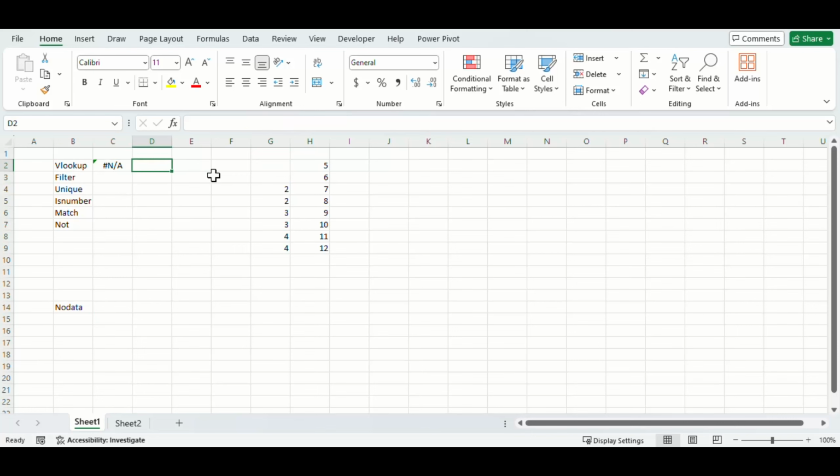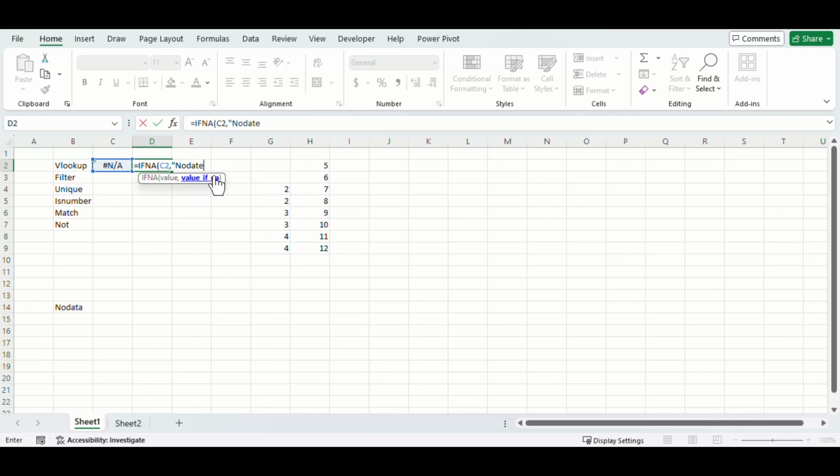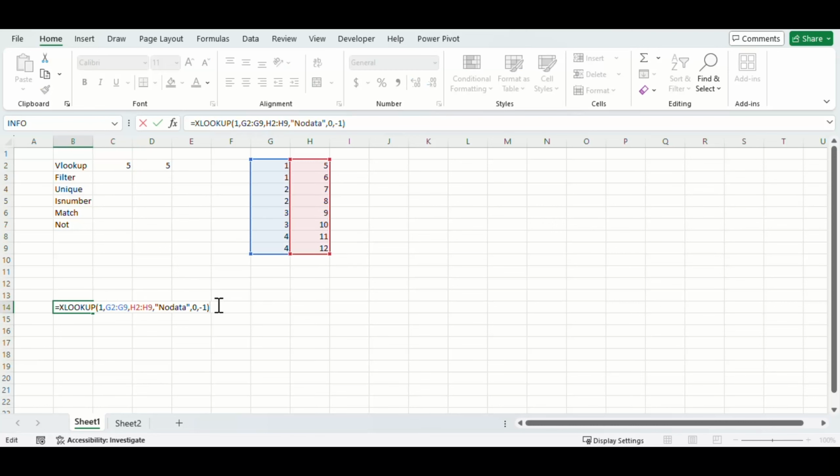So again I have to use the IFNA function to handle that, and I can just say "no data" here. If I go and select the values here, see it asks for the table array for search, but in XLOOKUP if I select inside, it asks for the return arrays. Both are arrays, not a table.